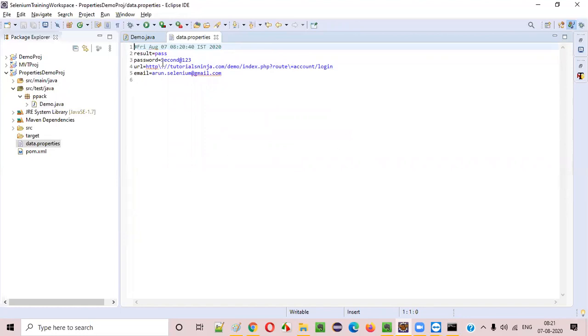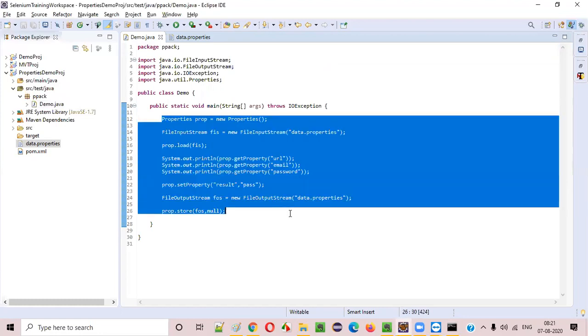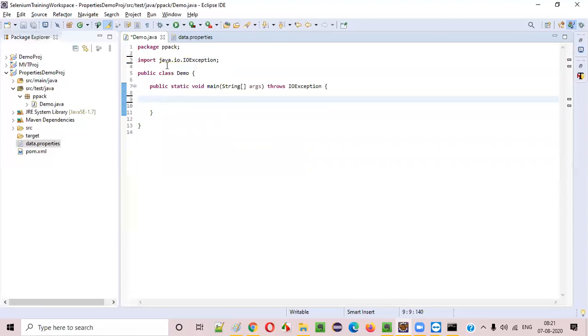Fine. So now we'll write some real automation code. Using this, we'll implement a real automation code. So what is that real automation code? I'll remove all this stuff. Now I'll say Control Shift O, so all the other unnecessary imports will be gone. Now simply write the automation code, guys.